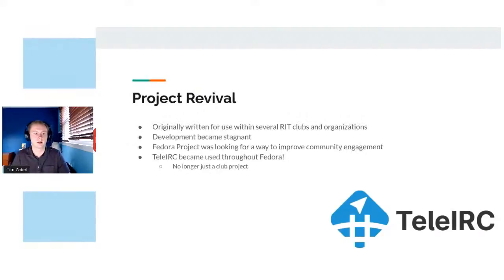The original students who wrote TeleIRC eventually graduated from RIT, became alumni, and had their own lives and jobs. So development became a little stagnant, but the project was still heavily used within RIT and within these organizations.